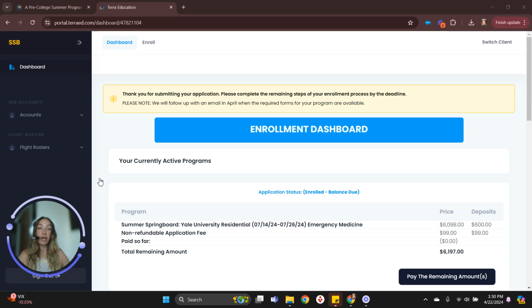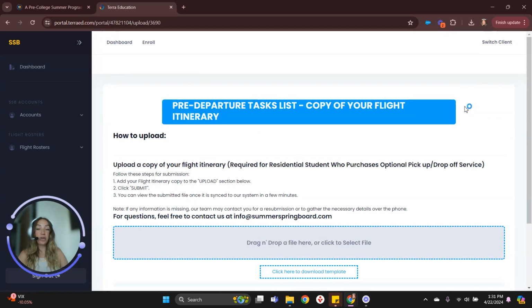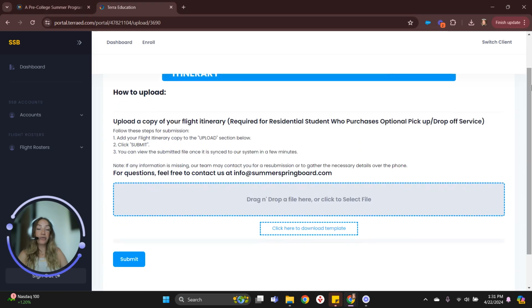We have now completed all the general forms needed for our programs. If you have additional forms, such as the flight itinerary or related to your student's airport pickup and drop off transportation service with Summer Springboard, we can go ahead and go over that now. Scrolling down here, we can see that we do need a copy of our flight itinerary. This is required for any residential student who has purchased optional pickup or drop off services. If your student has not opted into this program at all, you do not need to fill out this form.